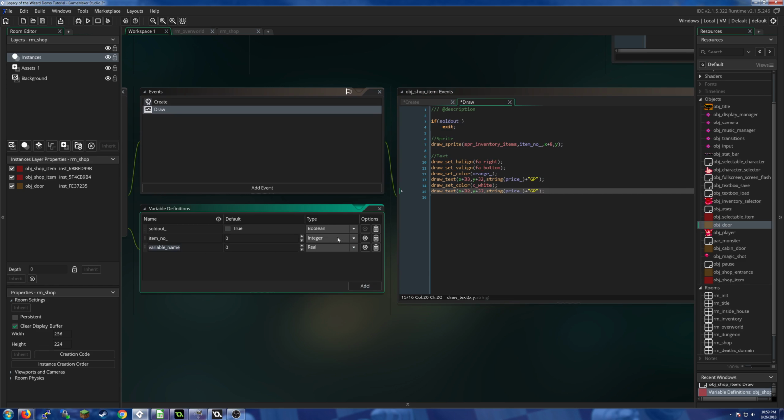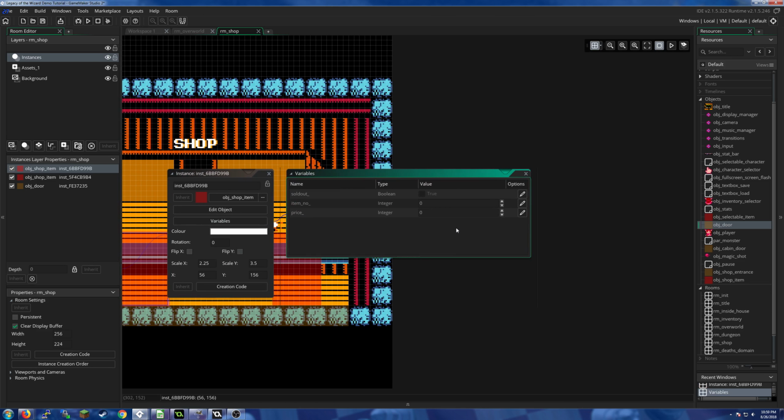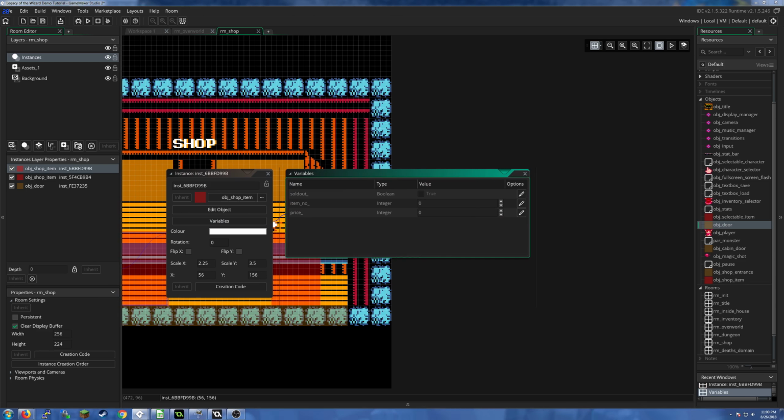And again, like I said, we have a price. Again, that'll be an integer, and price underscore. Alright, so let's go back over here. Variables. And for the purposes of this tutorial, we'll go with item number being 12 here, and price being 30 gold pieces.